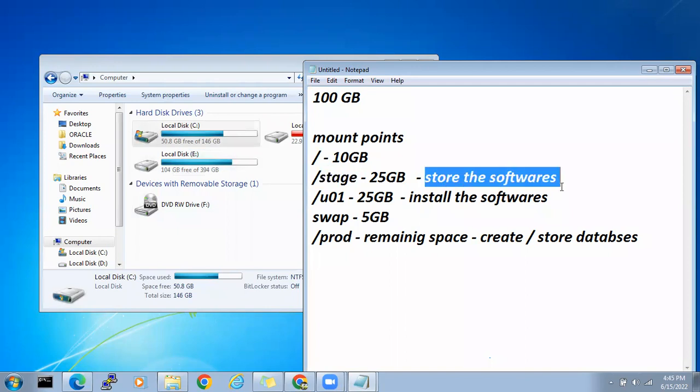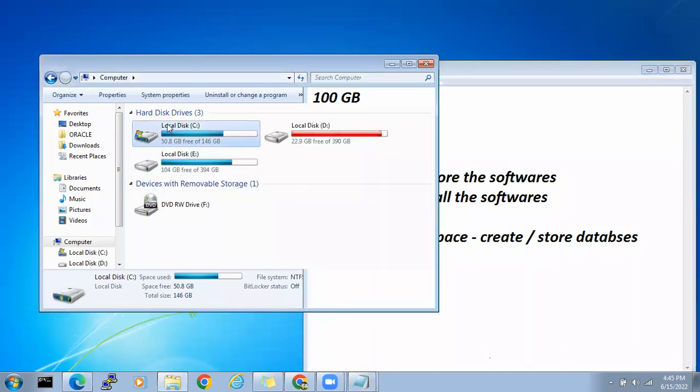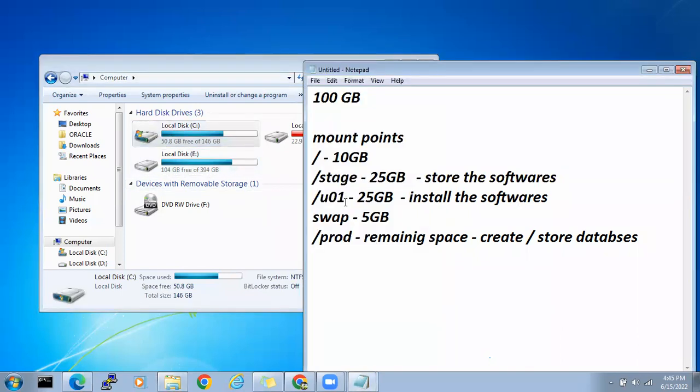/stage software store చేసుకోవడానికి యూజ్ చేస్తాం. /u01 డిఫాల్ట్ గా నువ్వు ఈ సాఫ్ట్వేర్ ని డబుల్ క్లిక్ చేసి డిఫాల్ట్ గా ఇన్స్టాలేషన్ స్టార్ట్ చేస్తే డిఫాల్ట్ గా u01 తీసేసుకుంటుంది అది. జస్ట్ లైక్ డిఫాల్ట్ గా సి డ్రైవ్ లో ఎలా ఇన్స్టాల్ అవుతాయో అట్లా డిఫాల్ట్ గా ఇట్ విల్ స్టార్ట్ ఇన్స్టాలేషన్ ఇన్ u01.